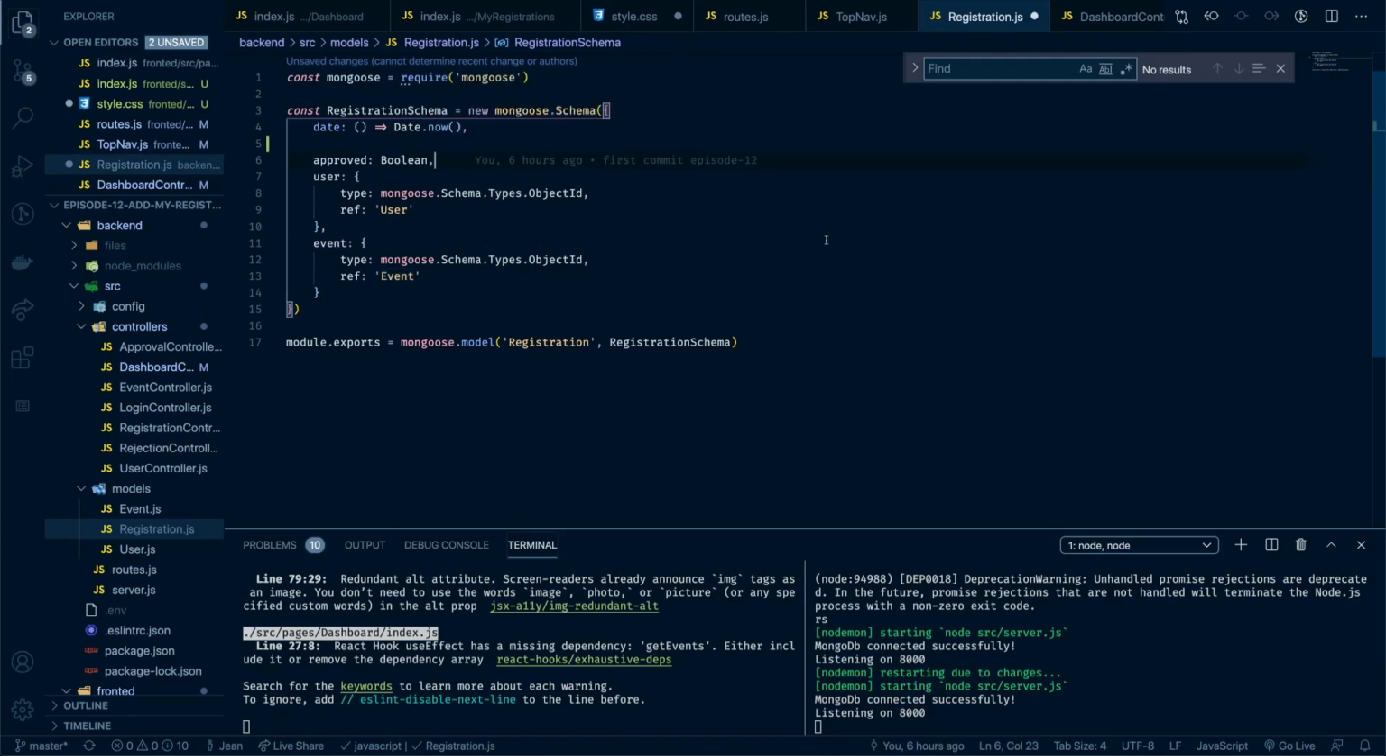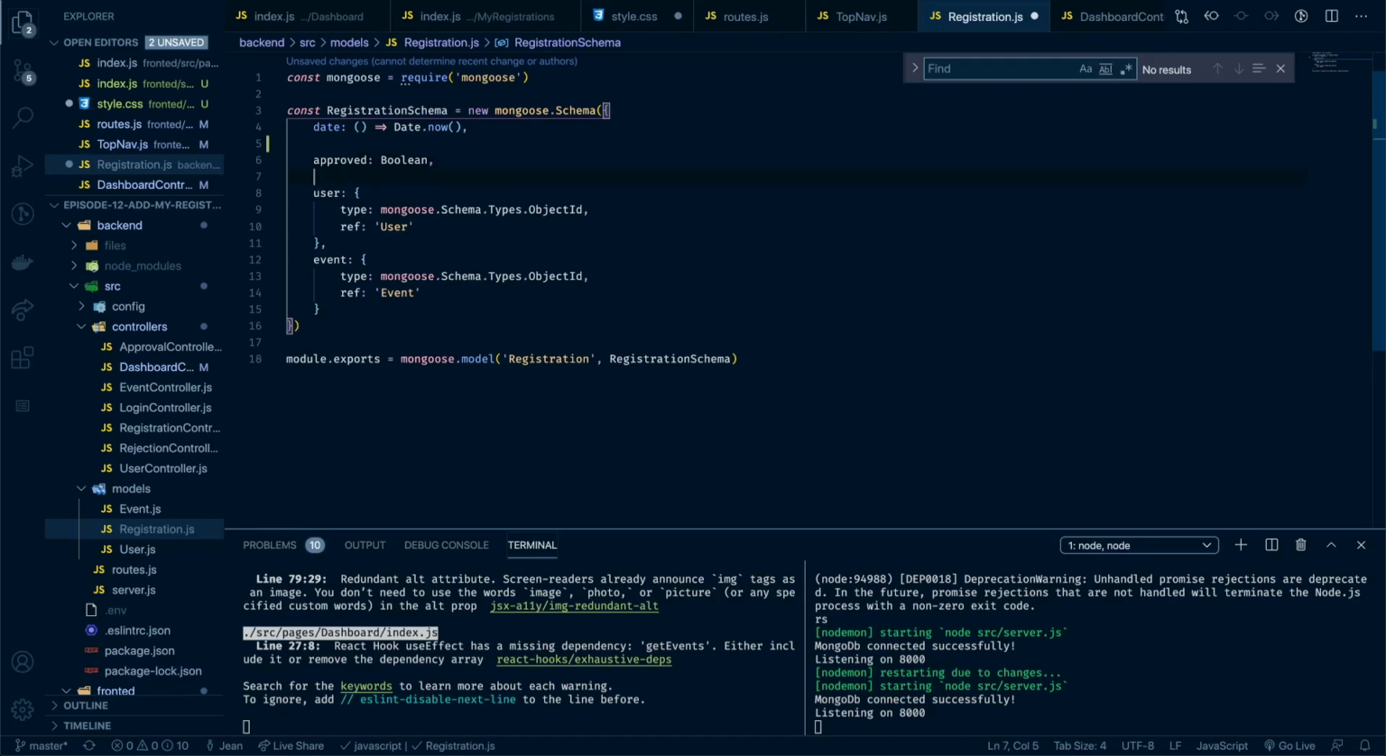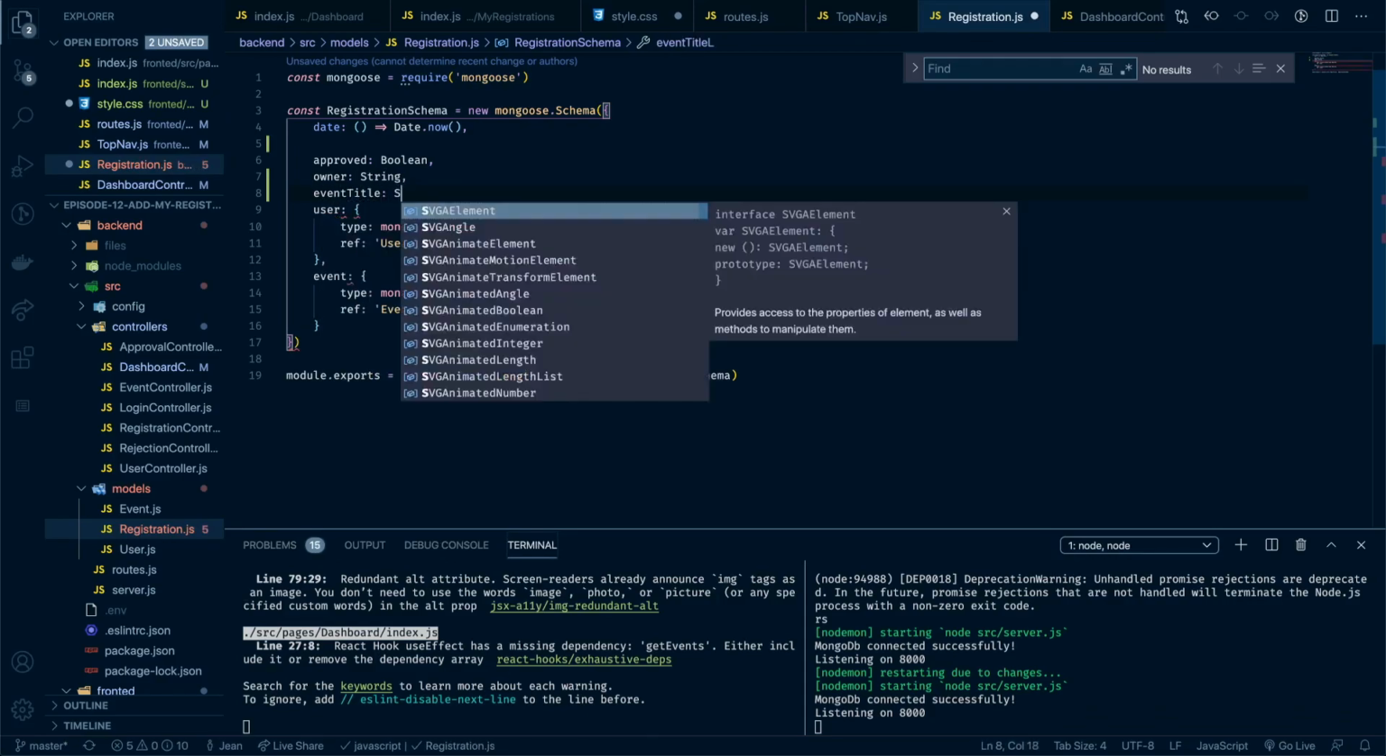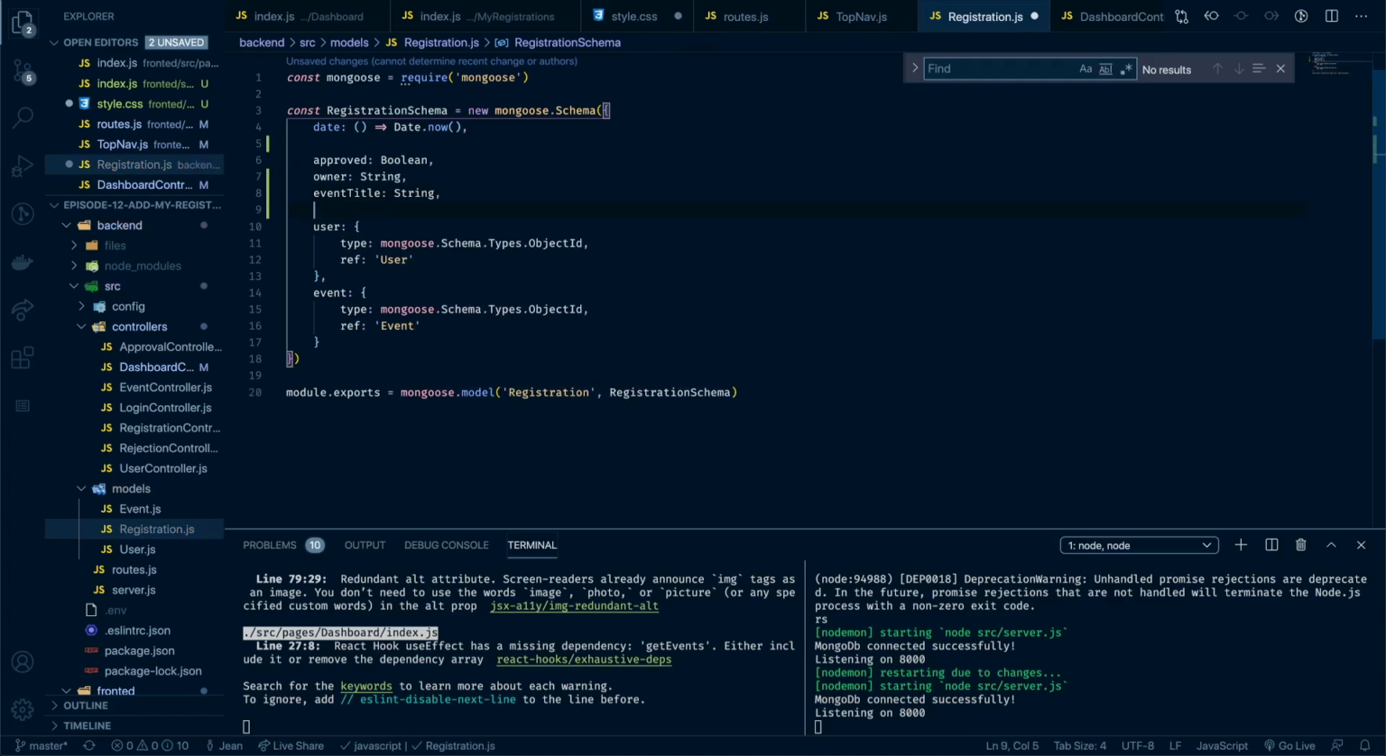So in order to achieve the same thing much more easily, we're going to use something that is used in production in a lot of places. We normally do that to increase the performance. So what we want to do is add a few extra properties here. That's going to be an owner. This is going to be a string. And we also want an event title. That's also a string, because we want to know more about the events so that we can build our front end.